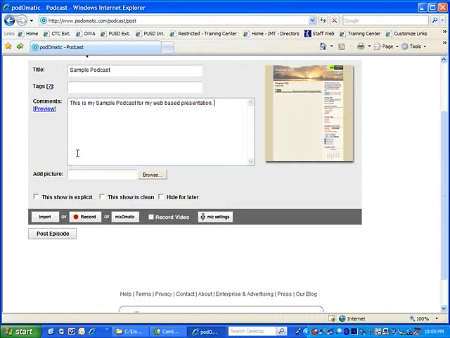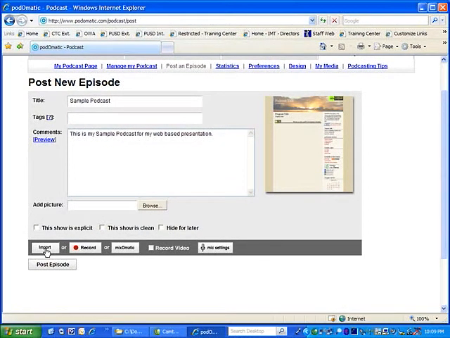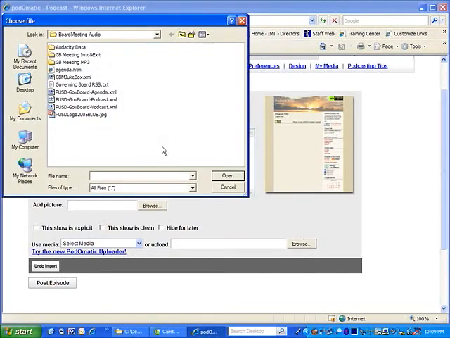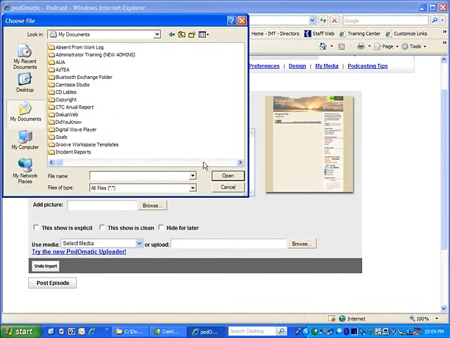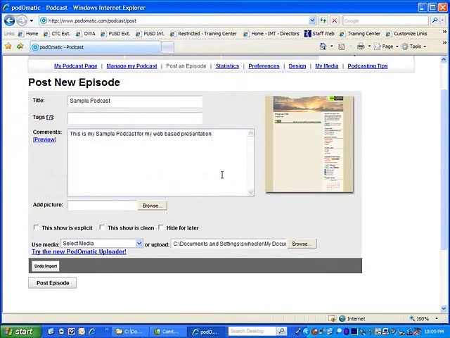And the next thing I want to do is import my MP3. So I will choose import. And sometimes you have to click this a second time. And now it says select a media or upload. So I will upload this. I will browse. This was in my documents folder under my podcasts. And there you see sample podcast just as we created. So I'll select it. I'll choose open. Now I've got it all set to go.